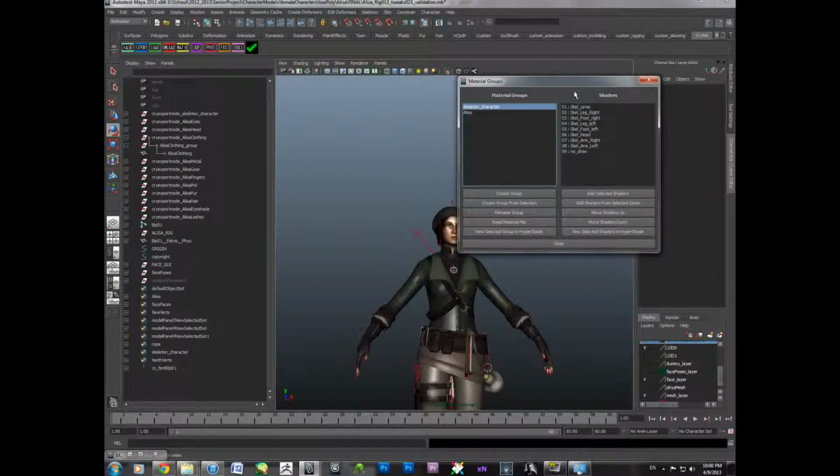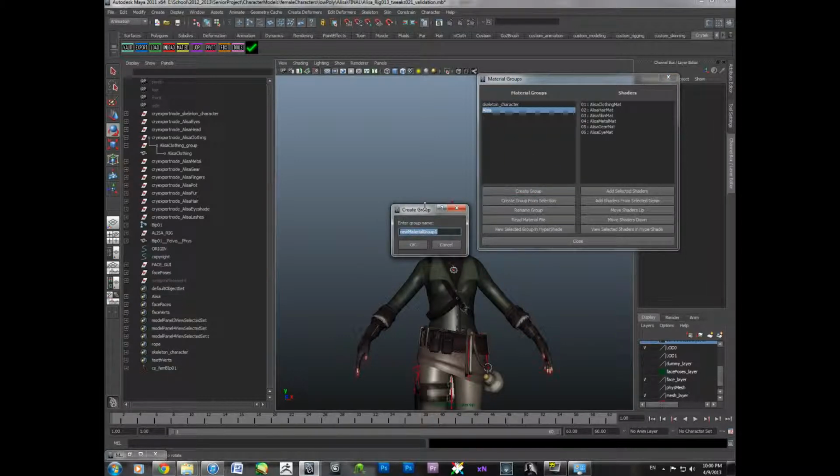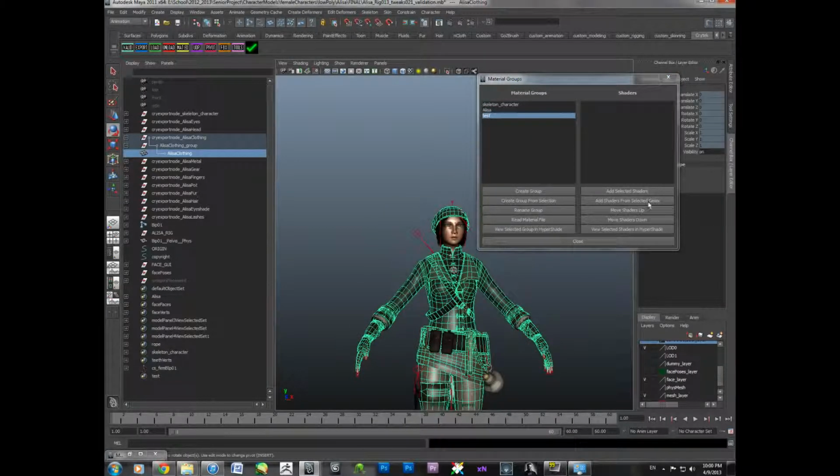No material editor up here. Now, I have 2 materials. I have one for the skeleton character and one for Elisa herself. To create a group, you just go create group and call it whatever you want. I'll just call it test, just to give you the idea. And then you'd select your object, and then you'd say add shaders and select the geometry. I'm not going to do that simply because it only allows you to have each object or each material in one group. It doesn't allow multiple groups, so if I put it in there, it would take away from here and put it in there.